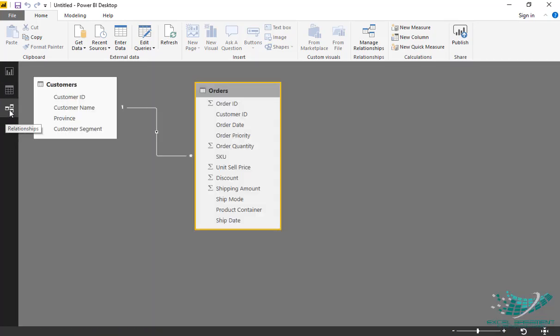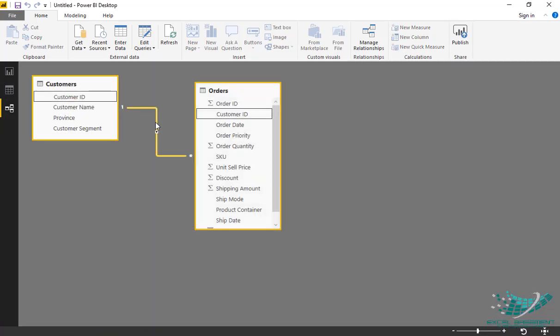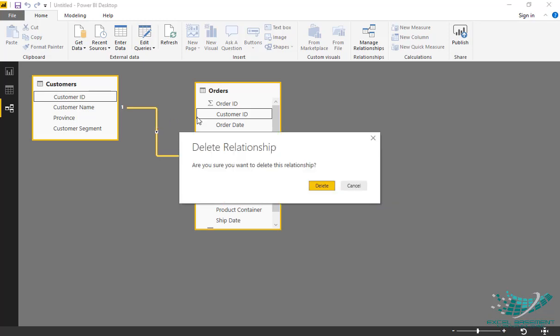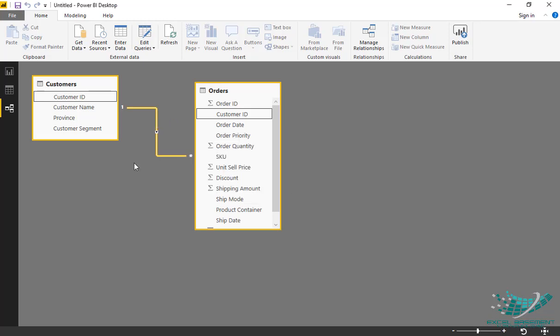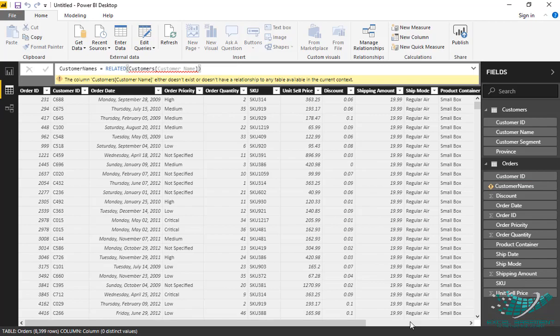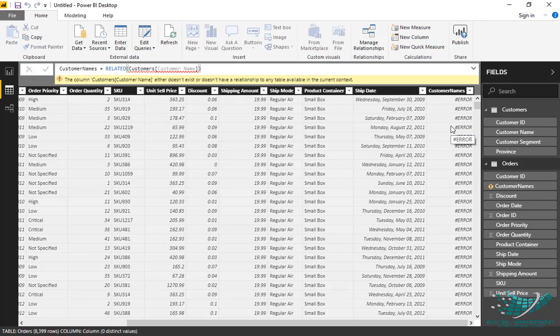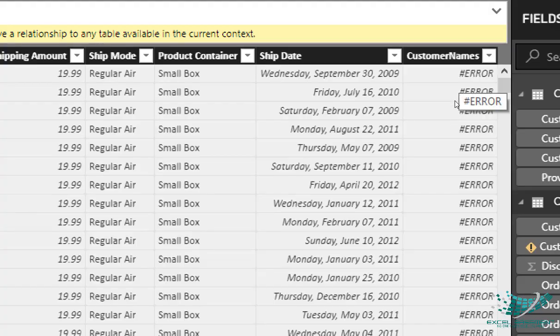For example, if I remove the relationship from here, let's delete the relationship, and I go back in my data tab view, the error comes in. Why? Because it's mandatory, primarily, that you have to create the relationships on the back end so that the RELATED function will work, otherwise it will not work and it gives the error.